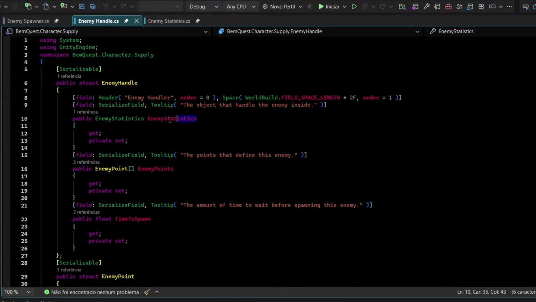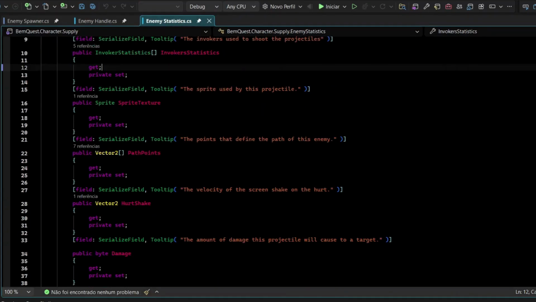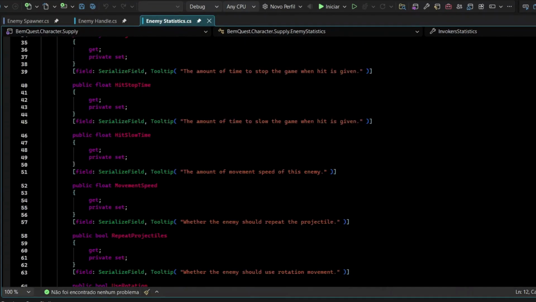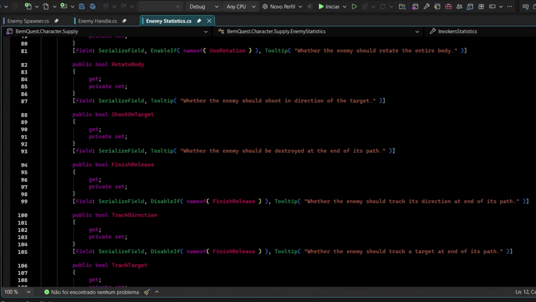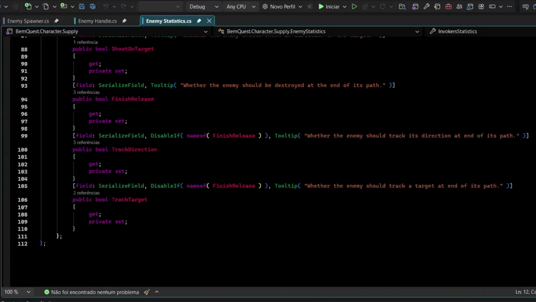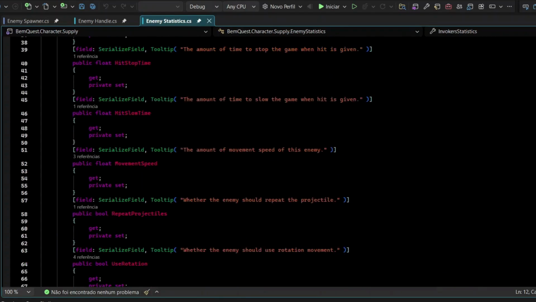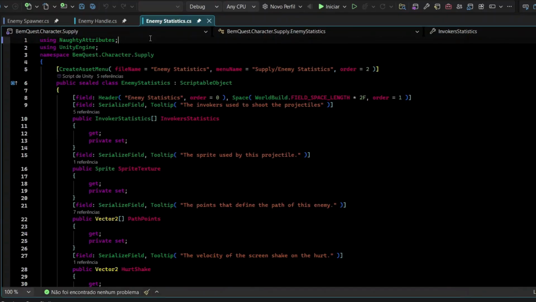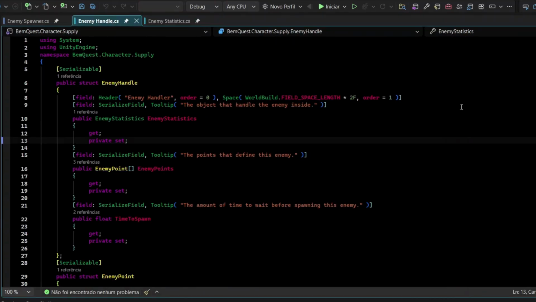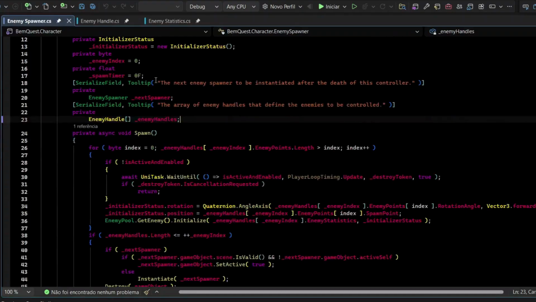And the enemy statistics that the enemy handle has is this statistic here. I already showed this in a previous video, but I didn't explain it much, and I won't explain it much in this video either. But this is basically the statistics of the enemy, how the enemy is gonna behave in this scene.